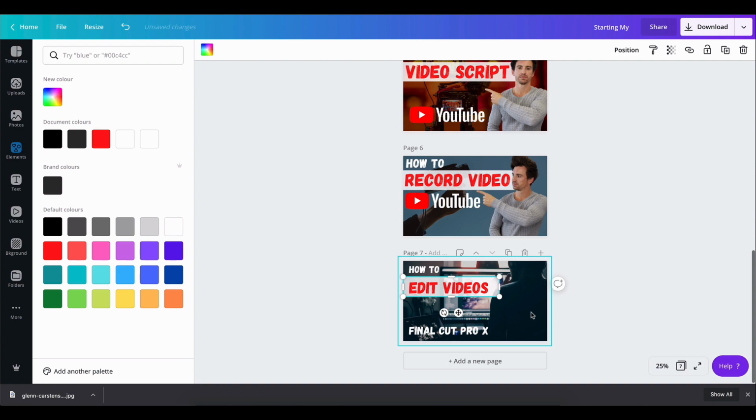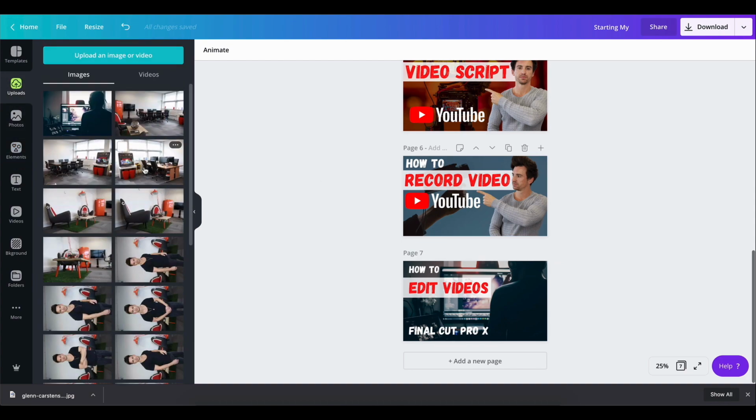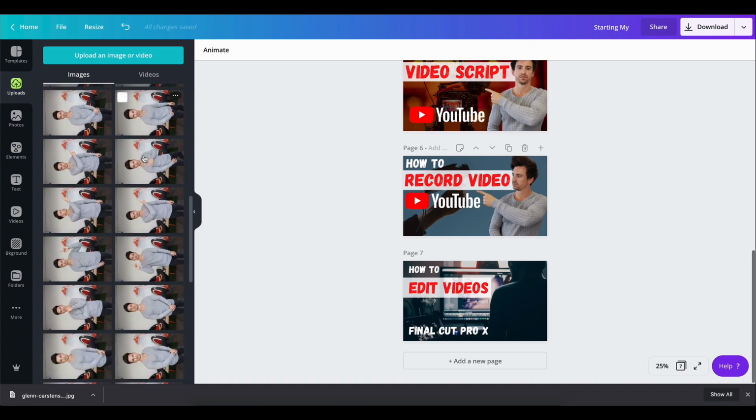And then we can kind of move that around with our cursors if we want to get it really sort of spot on. Then what I would do is I will bring in an image. So for this, I'll go into my uploads again. I will find an image that I've taken before.